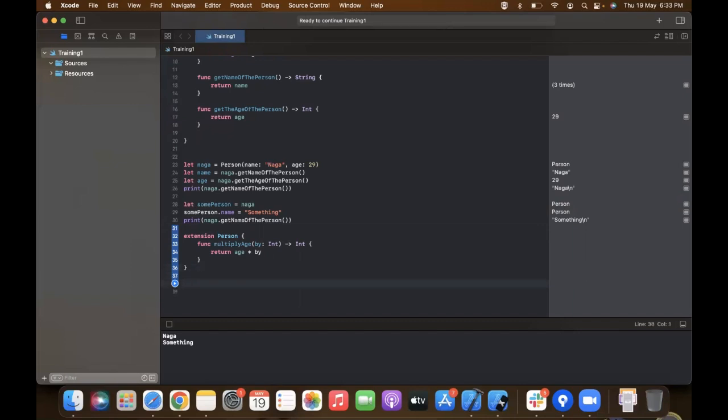So here again you can see, multiply age and access it. I am passing 2, multiplied by 2, so it's 58. So that's the extension.